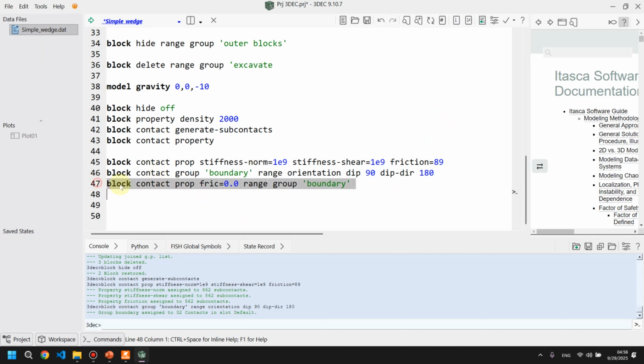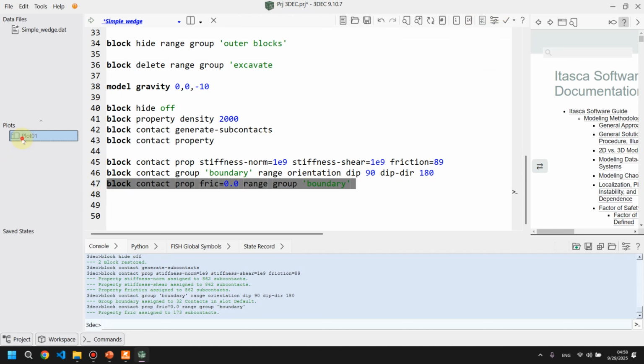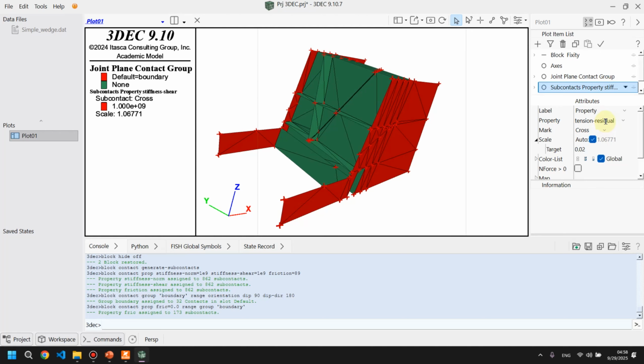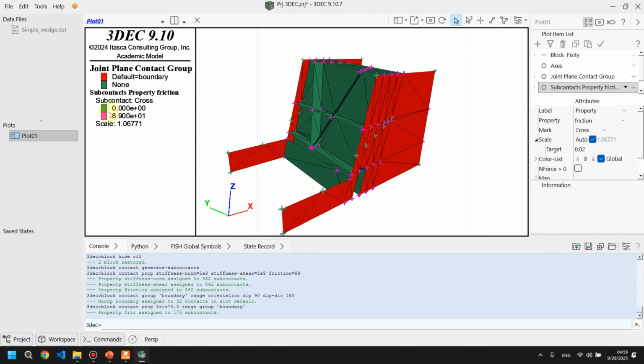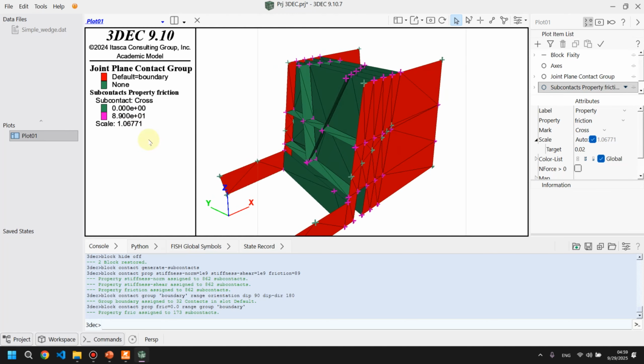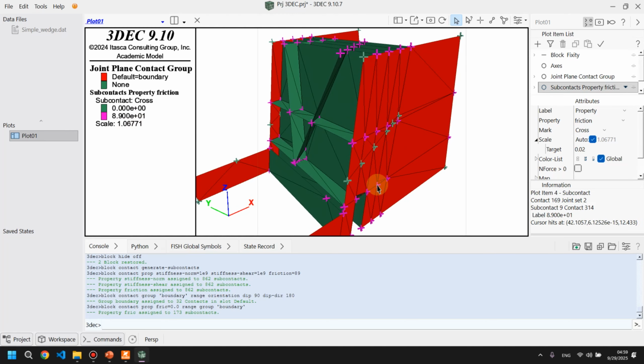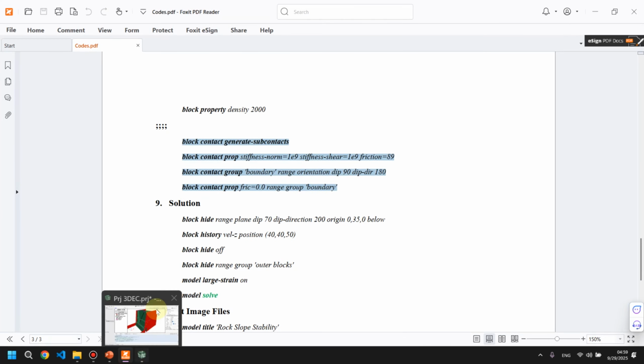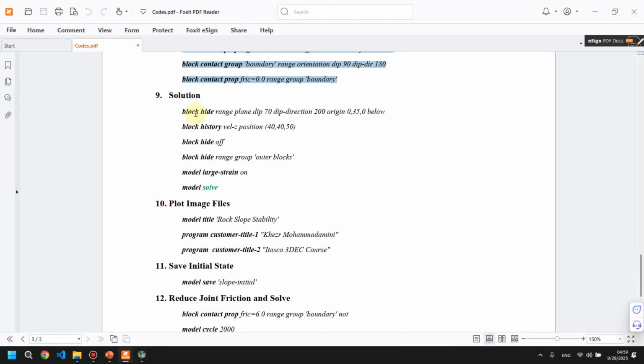It means this friction angle, this friction that we defined as 89, we can set to a different value for different parts. You can check here also for friction angle. You can see the different values. This one has a 0 and this one has an 89. In the green color we have 0 value. So to continue we should solve the model.